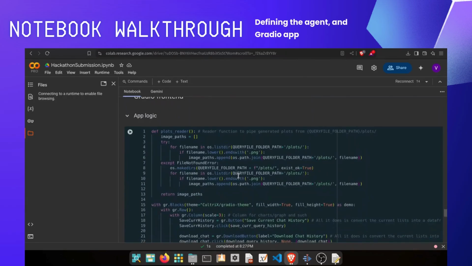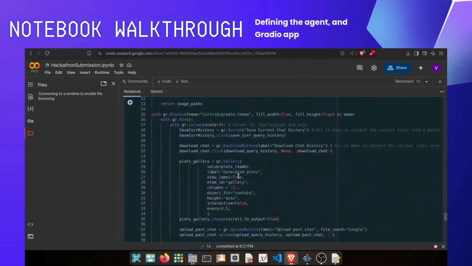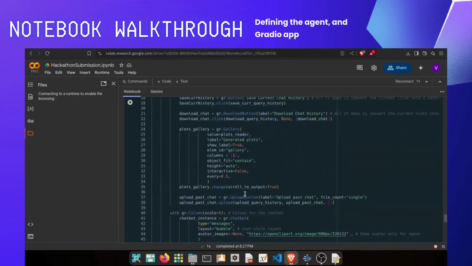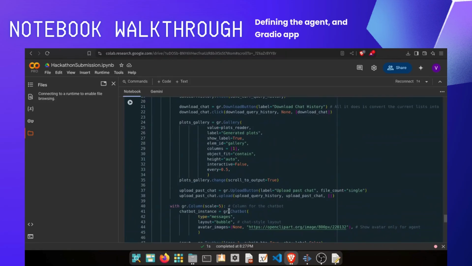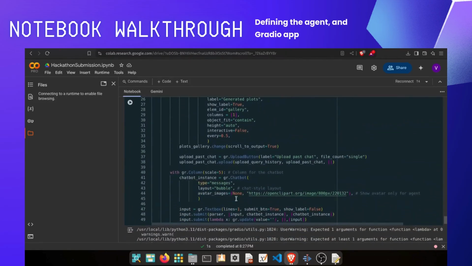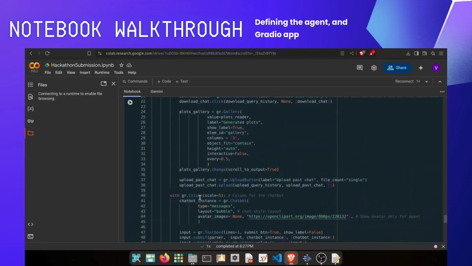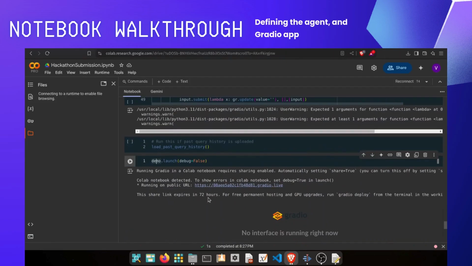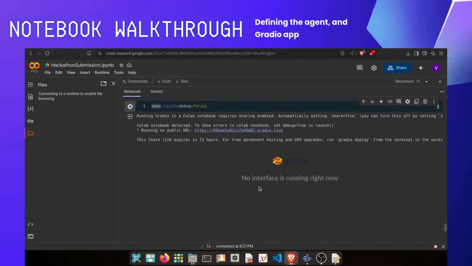This is our Gradio app. So these functions are all to handle the plots that were generated, as well as the chatbot message component, and pretty much all the buttons and interactions that we have. Finally, all you have to do is to run this cell to instantiate the app.